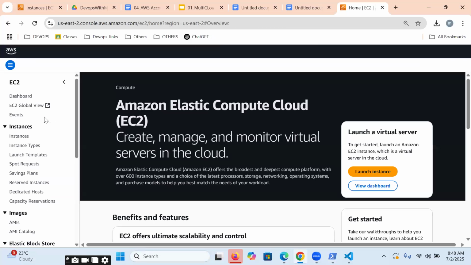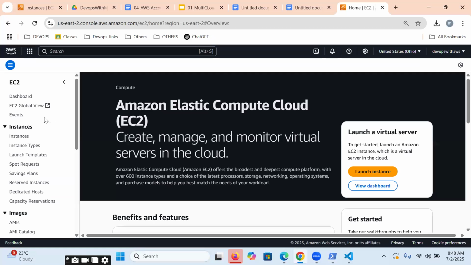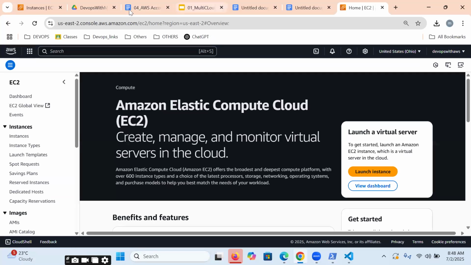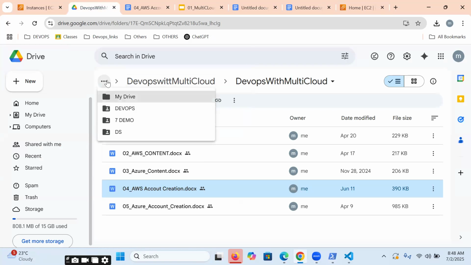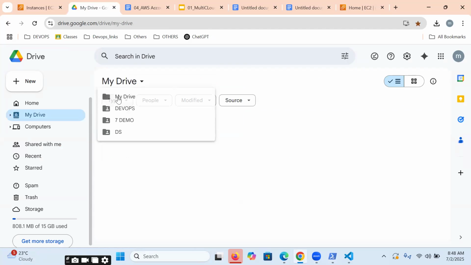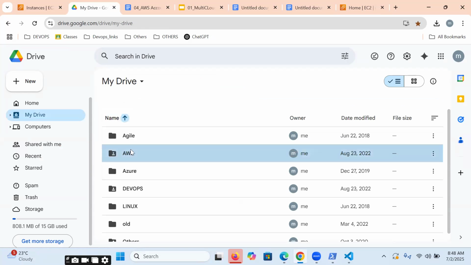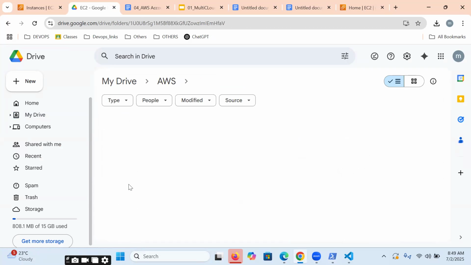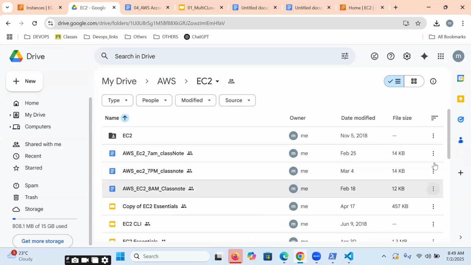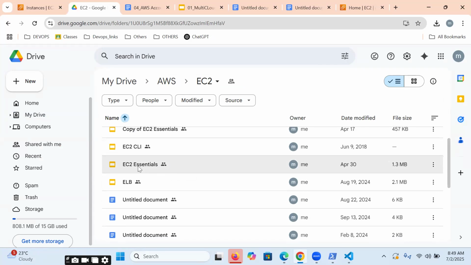What is EC2? As we have discussed already, EC2 means what? By using EC2, we can create a server or not? Yes or no? Yes. EC2 means the compute model. By using the compute model, we can create a server. But how to create a server?